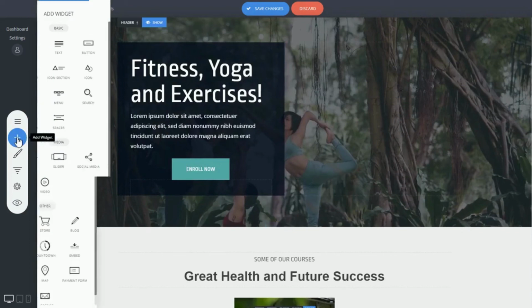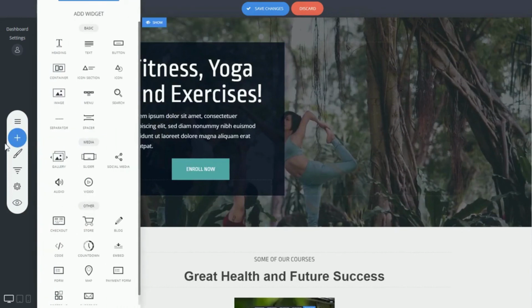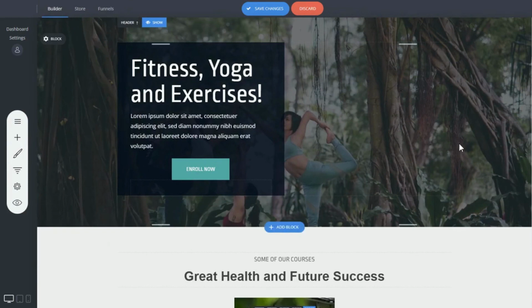And again, if you want to add any element, simply use the add widget option on the side. This is how simple it is.